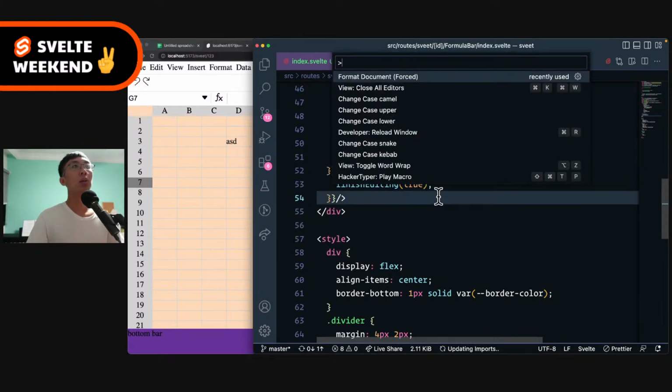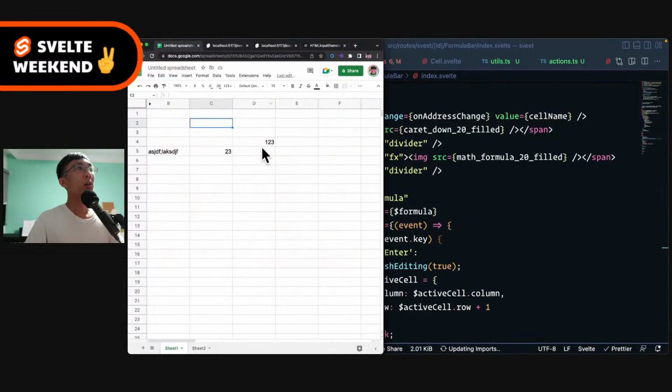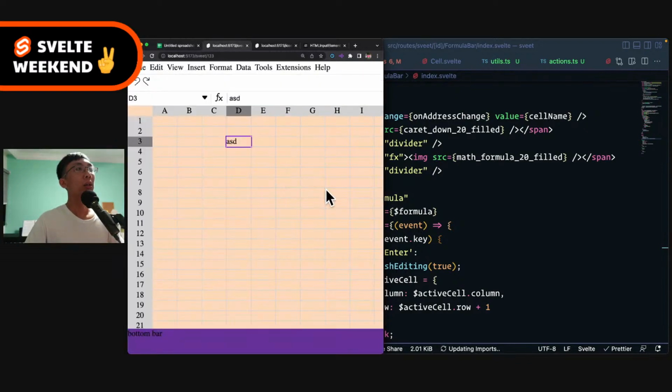So let me nicely format the code. I think we've done quite a lot today. I think that's it for today. We have done quite a lot.